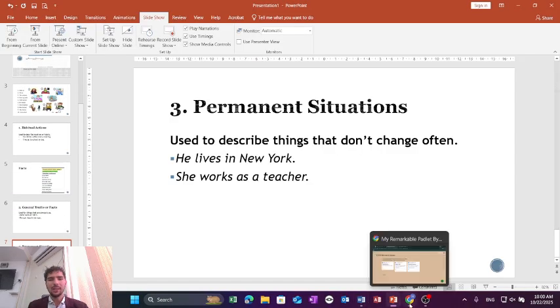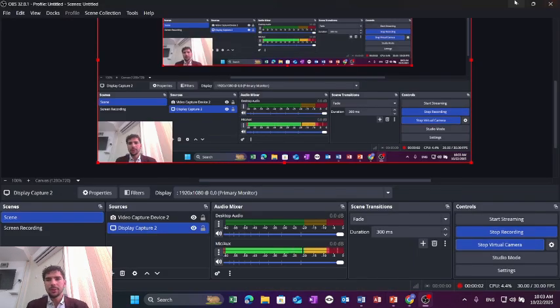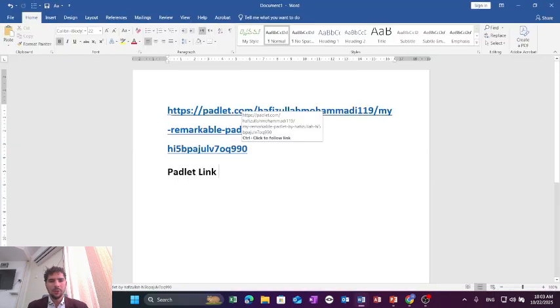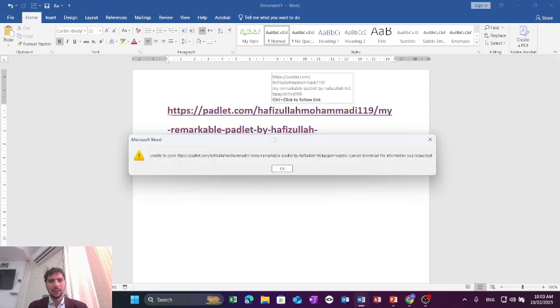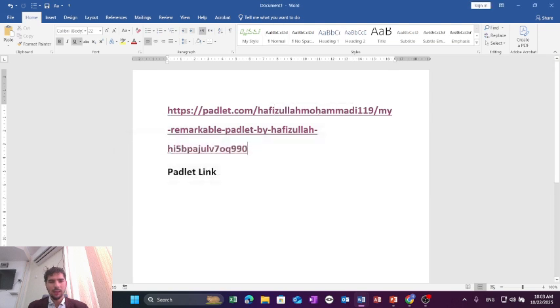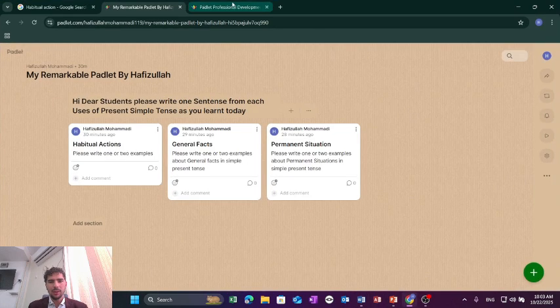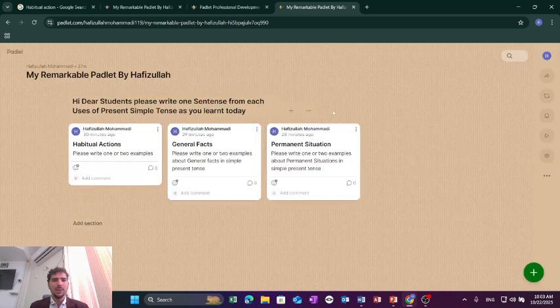I'm sharing a link with you and you should work on that link. As I told you before, I'm going to share a link. Here is the link. You can go to padlet.com, the Padlet link, to practice and share your discussions. You should press Control on your keyboard and click to go to the link. If you weren't able to open it like this, you can copy the link, paste it into the browser like this, and then press enter. Yes, here it is. Here is the Padlet link that I have shared with you.